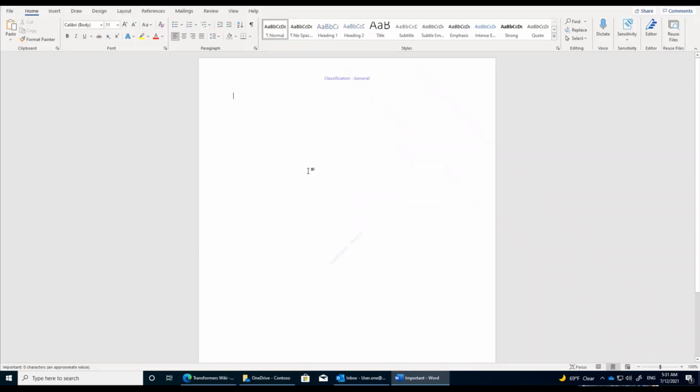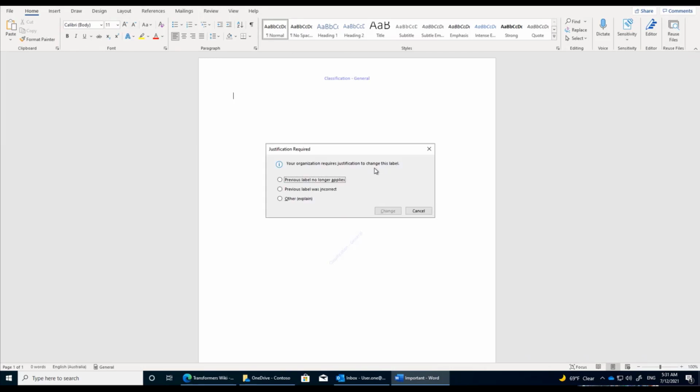Once you open that document, and again, it's on OneDrive for Business, it has the autosave, you can clearly see here the default label is classification-general, which is the default label for everything that is created in OneDrive for Business or generally in Office. But you also have the ability to change that label. As you can see, I can go for public.